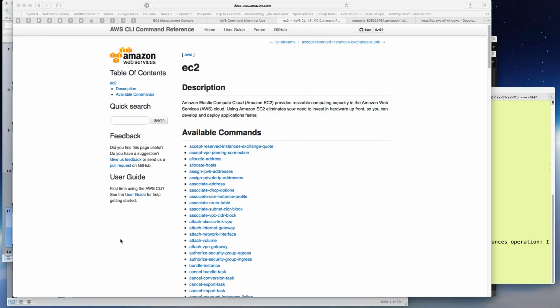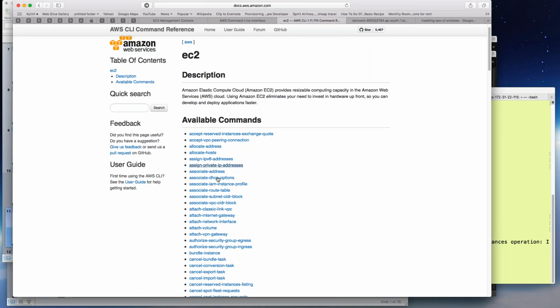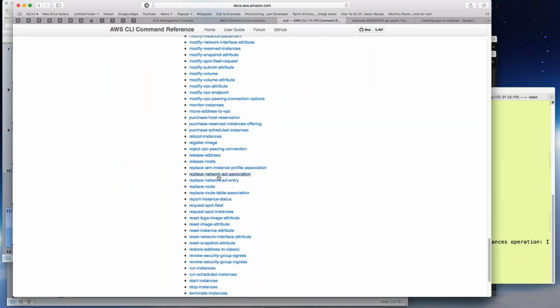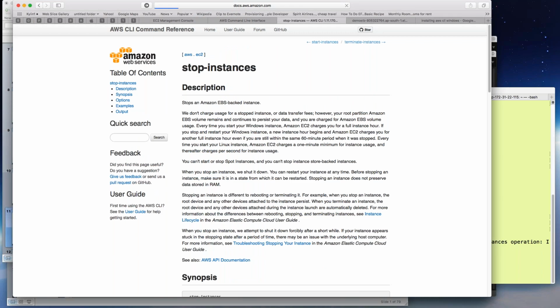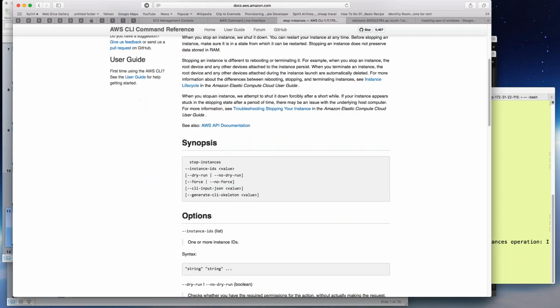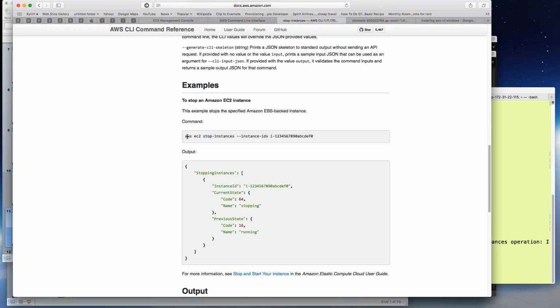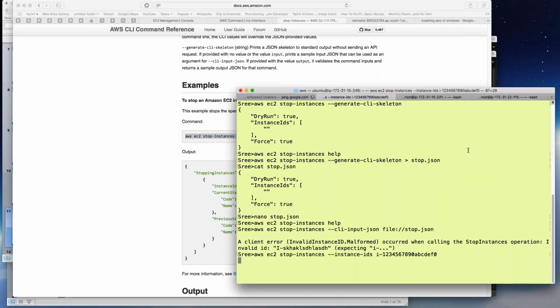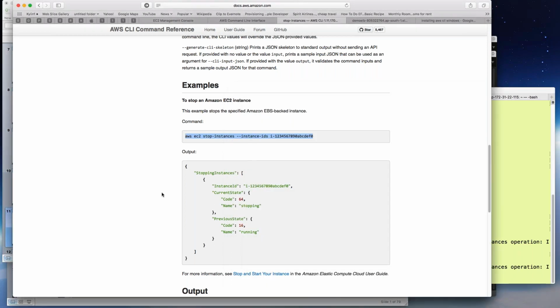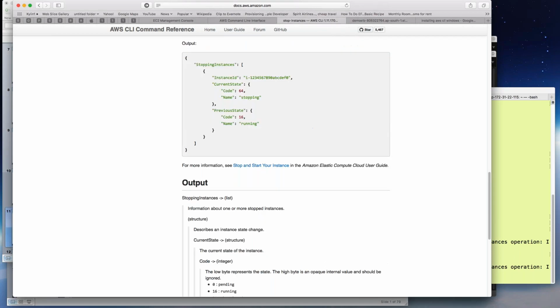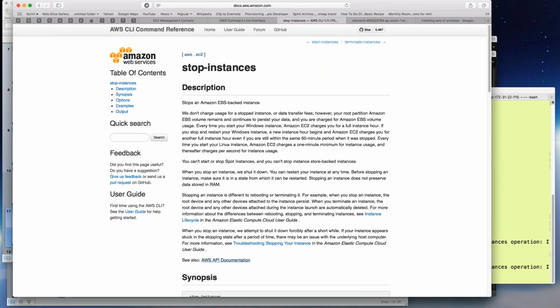Now let's come back. I just want to tell you about this website, and let's look at the stop instance line that we saw. Stop instances, the syntax is here and the example is here. So stop instances with instance ID, and this is how you will stop an instance. But this instance is not there, so it will give an error. See, invalid instance. Otherwise it will give an output. Okay, so this is all about AWS CLI.